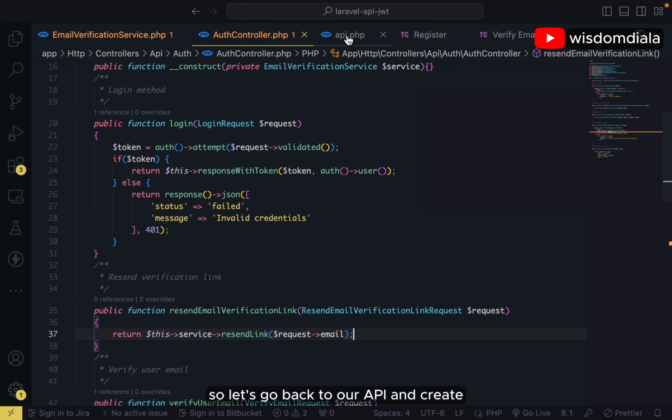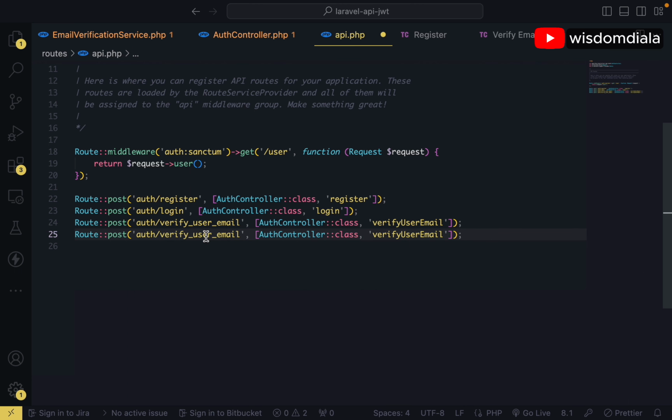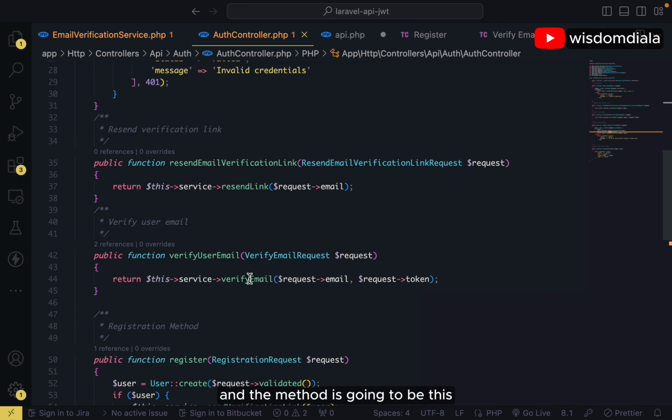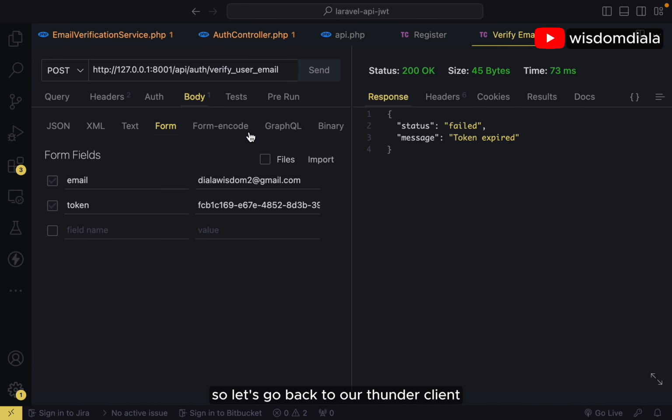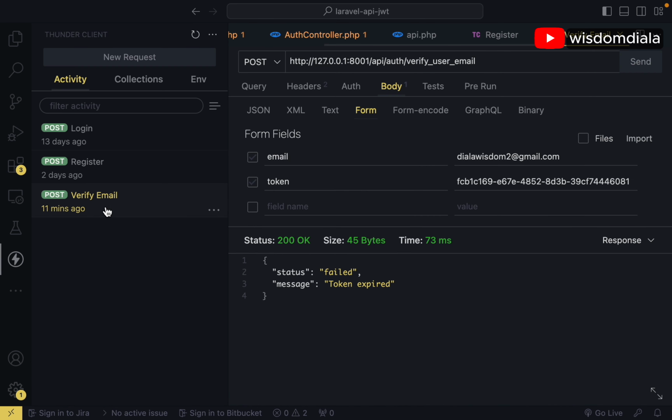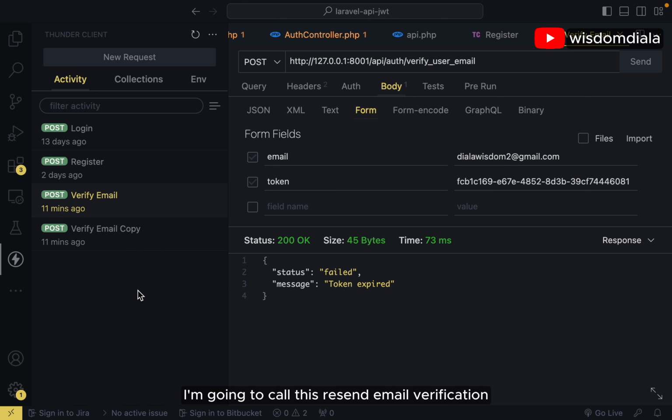So let's go back to our API and create an endpoint that will send the link, resend email verification link, and the method is going to be this. And it's going to be a post request. So let's go back to our Thunder client and create another request. Let's duplicate this. I'm going to call this resend email verification.